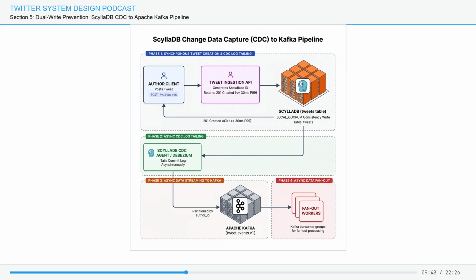Oh, wow. So there are no race conditions at all. None. Because the event is generated directly from the database's own undeniable truth. If the data is on the disk, the message gets sent. If it's not, it doesn't. That is incredibly elegant. Storing the tweet safely is completely decoupled from telling the rest of the system about it.